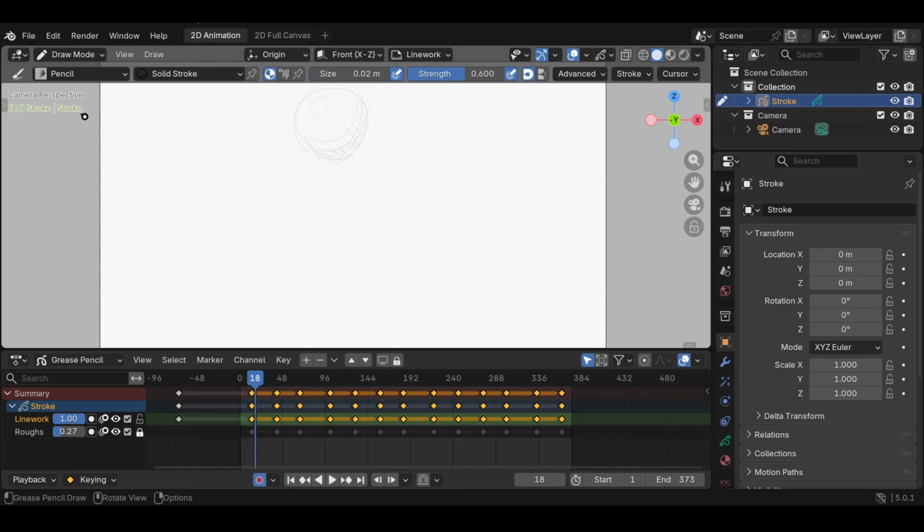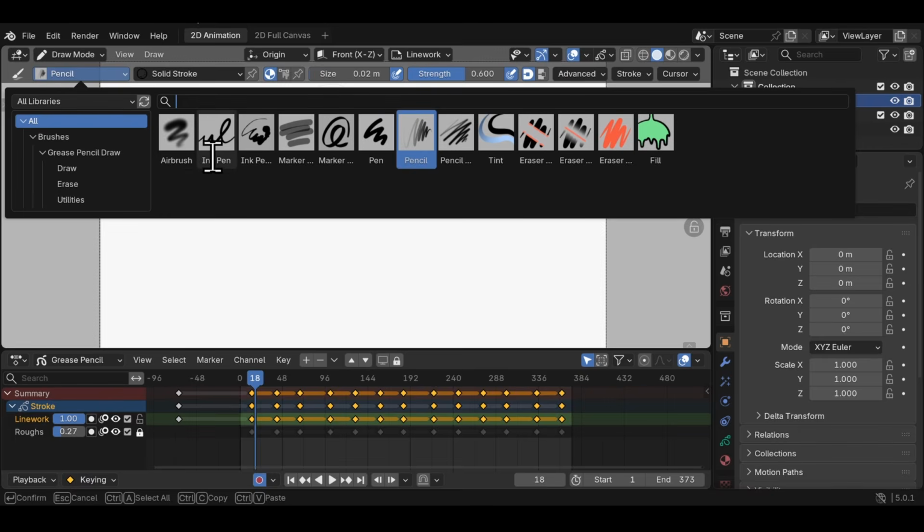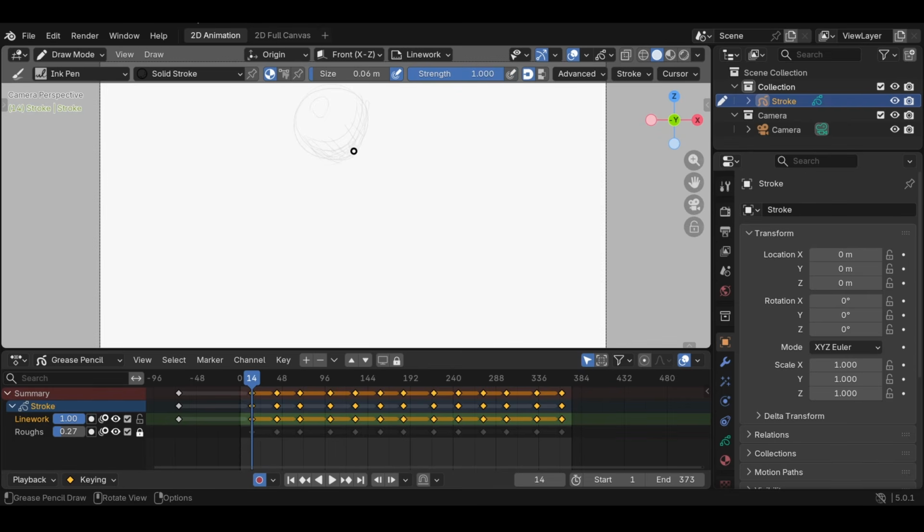We could come over to our draw tool, select our ink pen, and start saying, this is our final line work. Why is, hold on, that's actually wrong. Something's wrong.